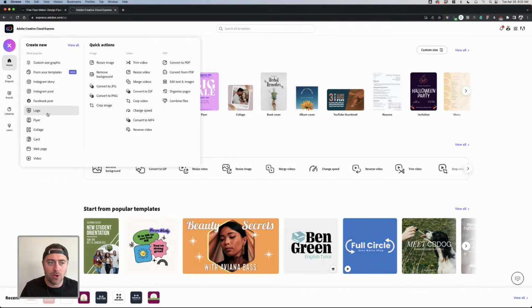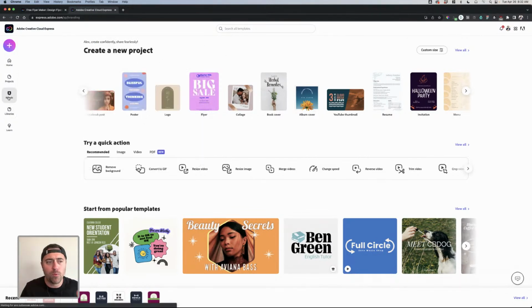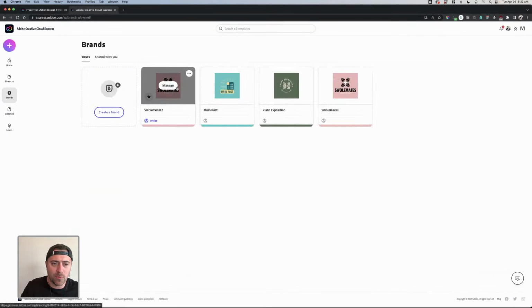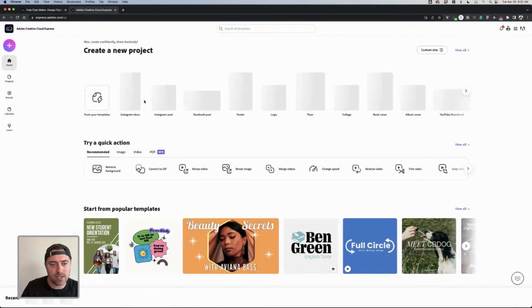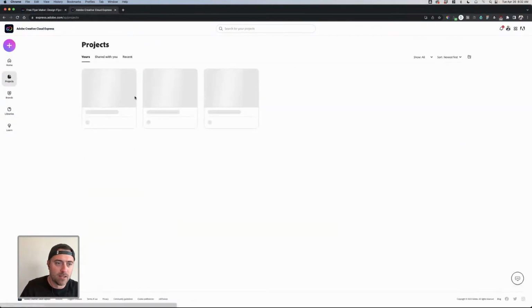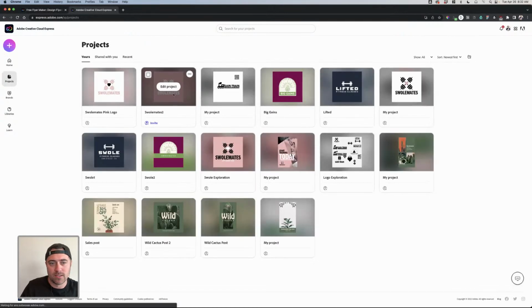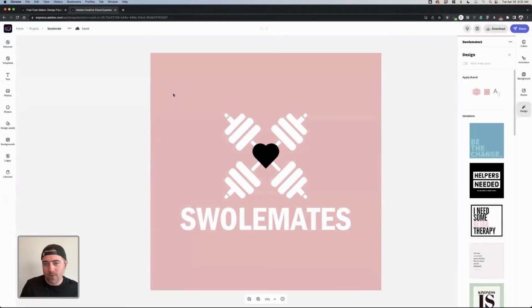So yesterday we used the logo template, which just gave us a square that we needed. As a recap, we made this brand called Soulmates. I'll take you actually in the project and then I'll show you the brand piece again. So Soulmates is our brand that we're working with right now. It's completely fictional. It's essentially got this skull and crossbones of barbells with the heart, talking about the love of your partner that you're working out with, I guess.